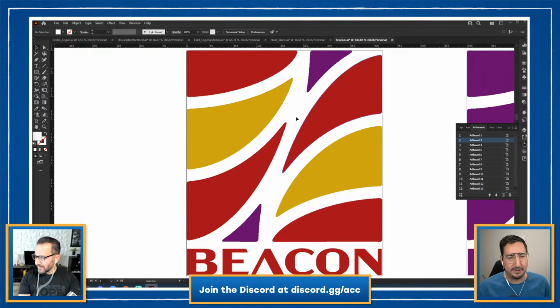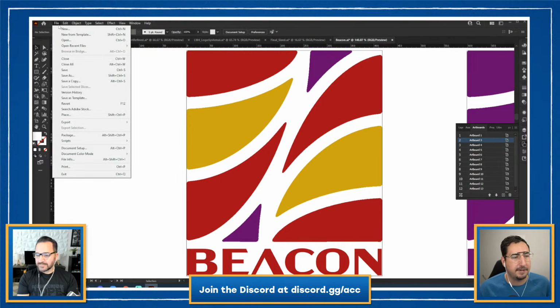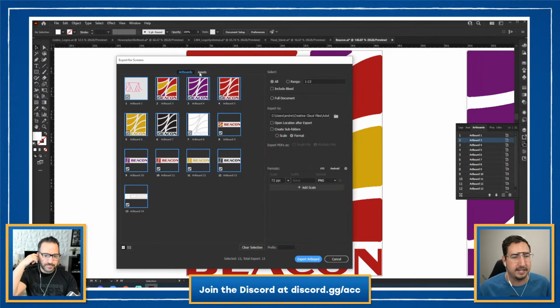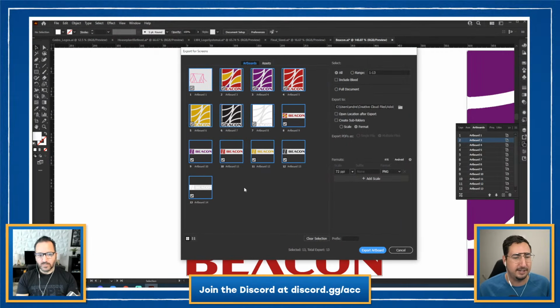So we have all this, right? And you're like, wait, what's happening? Why do we have to rename all these? You don't. We can come up here to File, Export, and Export for Screens. This is my favorite thing in Illustrator. Export for Screens shows you all the things you're exporting here.